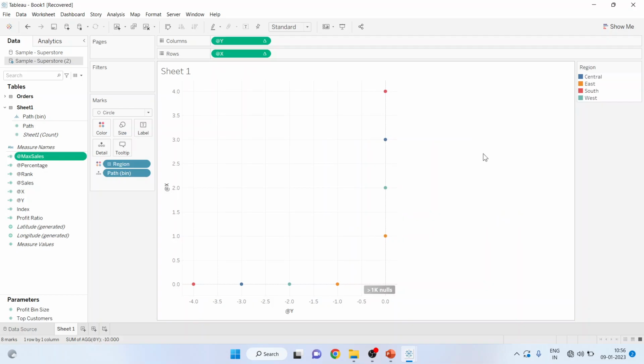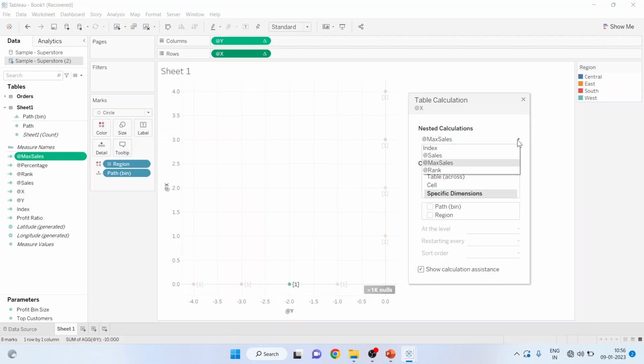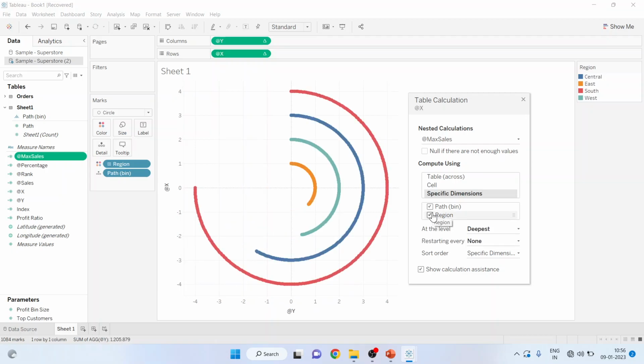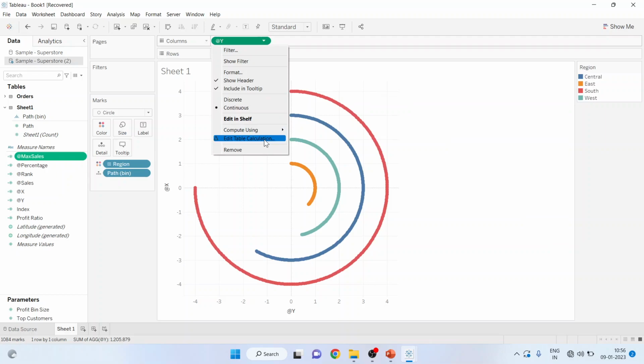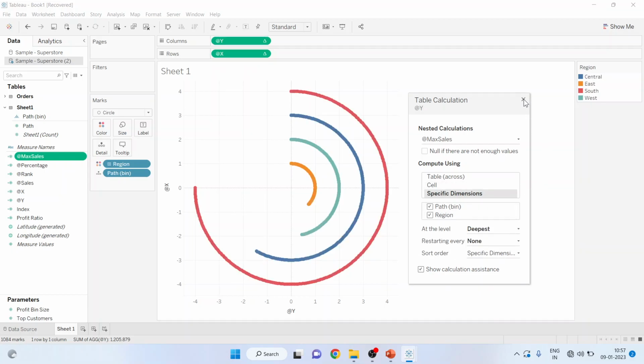Yes, we very well know that the radial bar chart has disappeared. Not to worry at all. Again, click here, edit the table calculation, and from here, activate the maximum sales, activate the specific dimension, path and region. Both are to be activated. You can see here, now the radial bar chart is on the basis of the rank of the sales. Repeat the same calculation for Y. Edit the table calculations, activate the maximum sales from here, specific dimension, path and region.